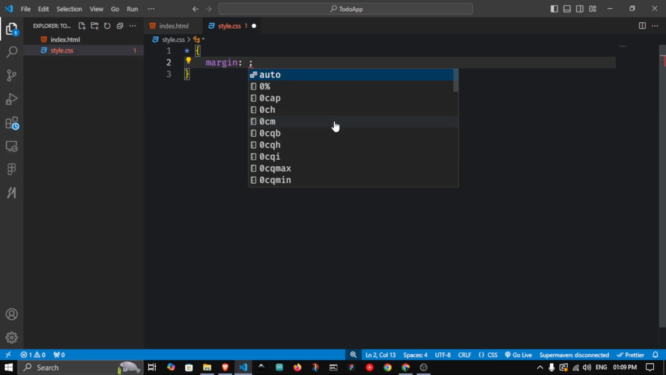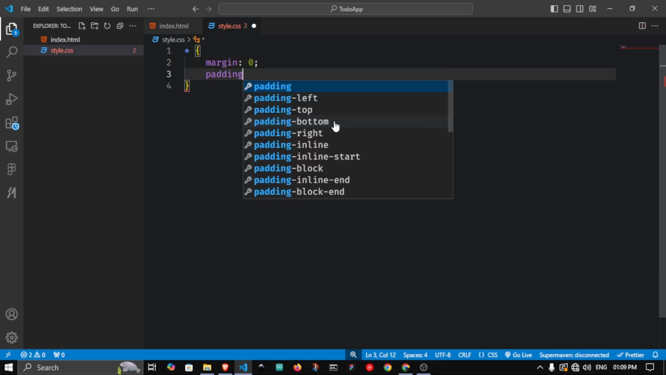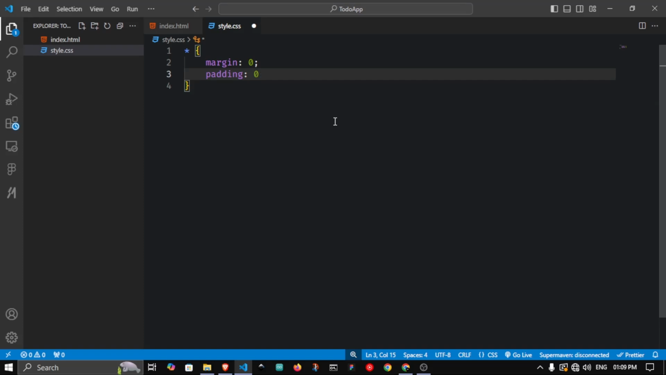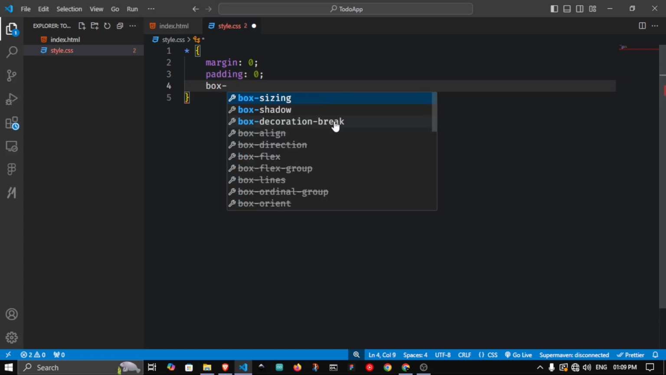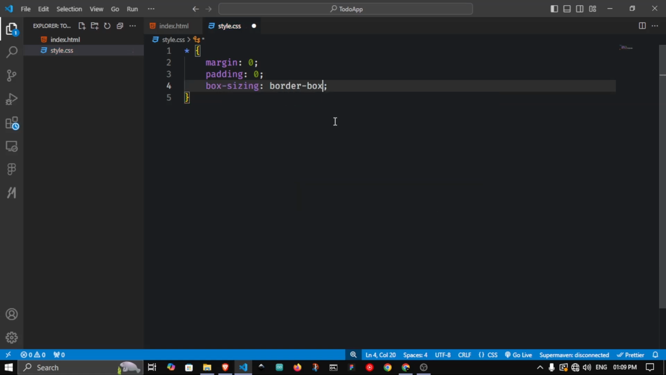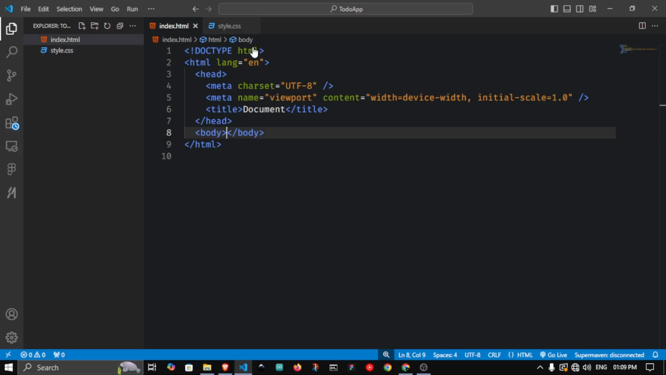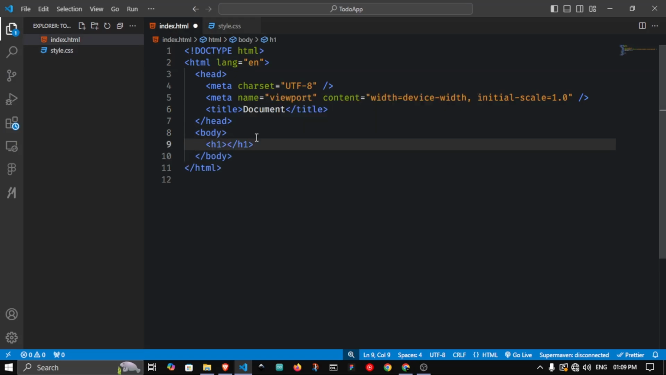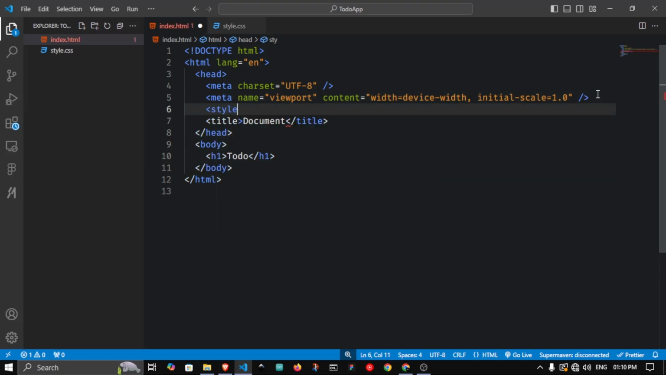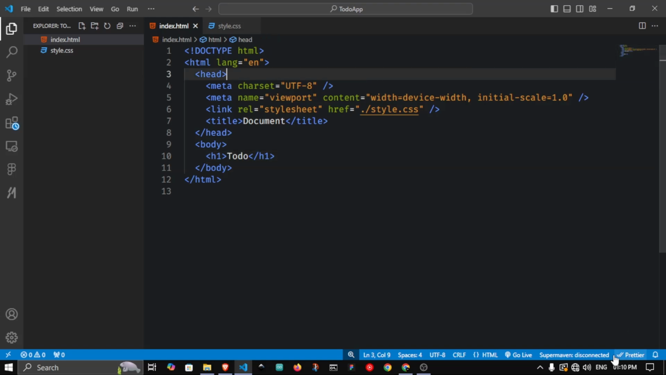Just save this and quickly write some basic boilerplate for CSS also, which is obviously margin 0, padding 0, box-sizing border-box. Okay, just save the file. For now, let's connect our style file here. Just click on link CSS, and yeah, here goes our style.css. Just save the file, save everything.